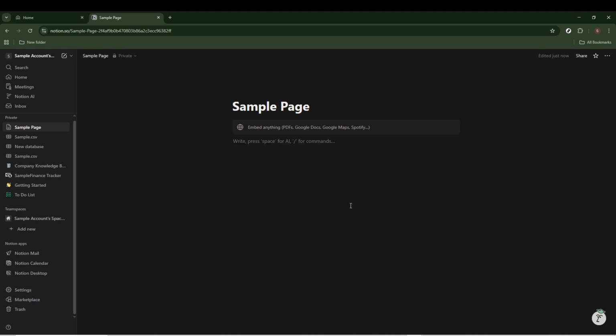In today's video, I'm going to teach you how to show multiple databases in one view in Notion. This setup allows you to organize different types of information on a single page, helping you create a more centralized, efficient, and easy-to-manage workspace. Instead of jumping between multiple pages, everything you need can live together in one place.